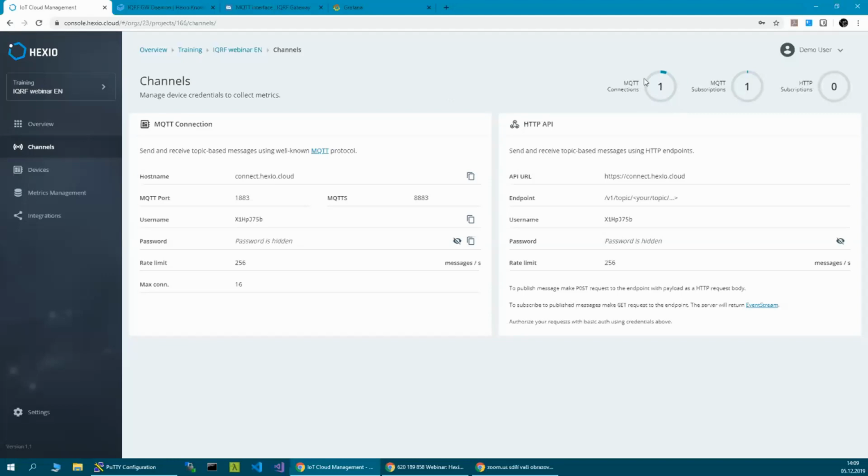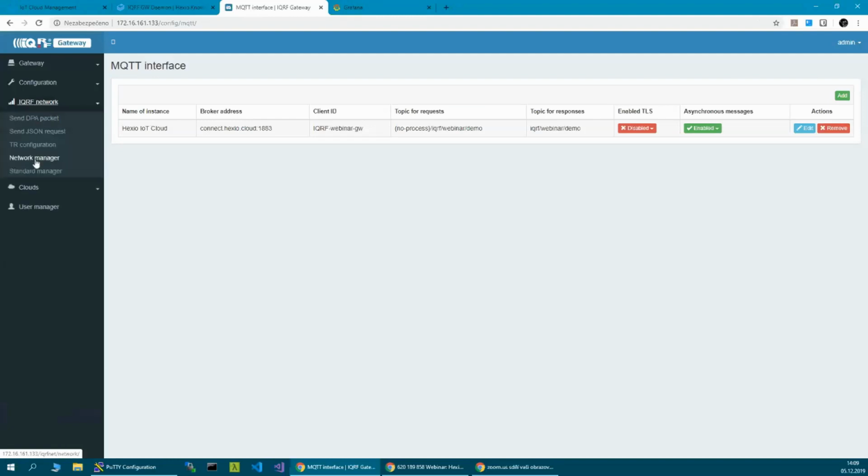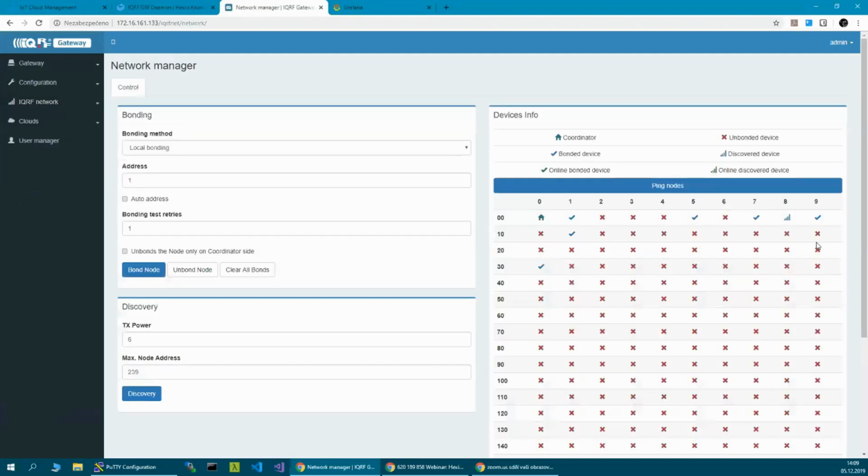Okay. But what I see right now is that the gateway is successfully connected to the cloud. We can see MQTT connections to one subscription from the gateway. So we have established the connection from the gateway to the cloud. First step done. So go to the IQRF network manager. I have already prepared some devices. There is only one active for now.